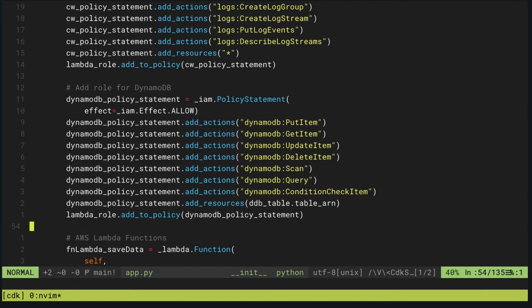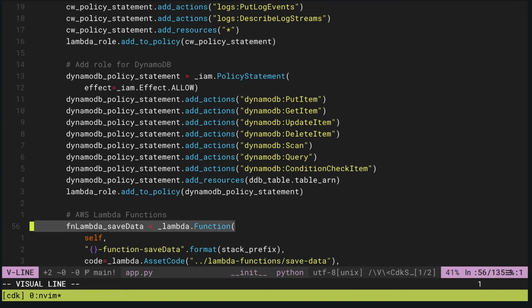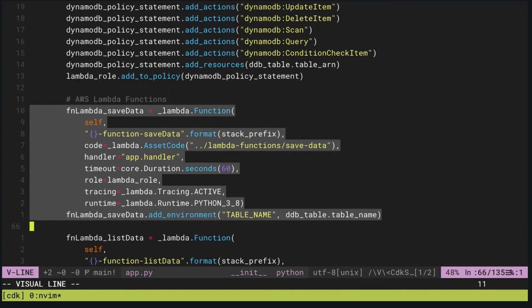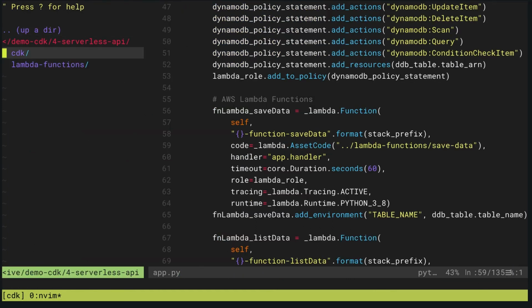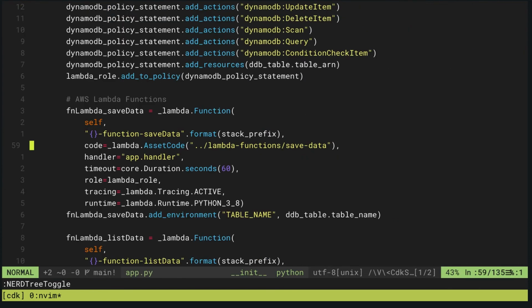At this stage, we have our DynamoDB and IAM roles. In the next section, we define our AWS Lambda function. The structure is pretty much the same, so let's review for save data function. The first thing that we define here is the code property. The code property refers to the asset code that we have. And as you can see, this is the path to the Lambda functions folder, and it's located here. And this is really convenient, as we can code our infrastructure and code our applications without leaving our IDE or code editor.